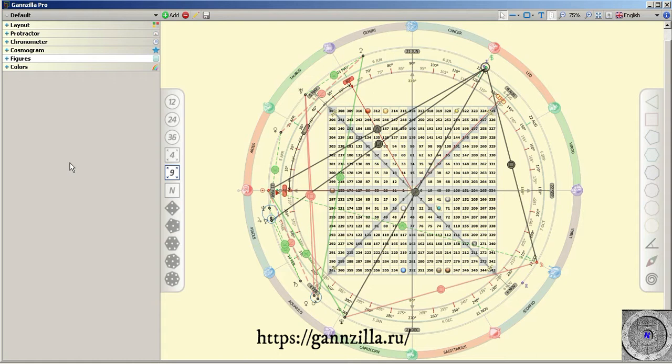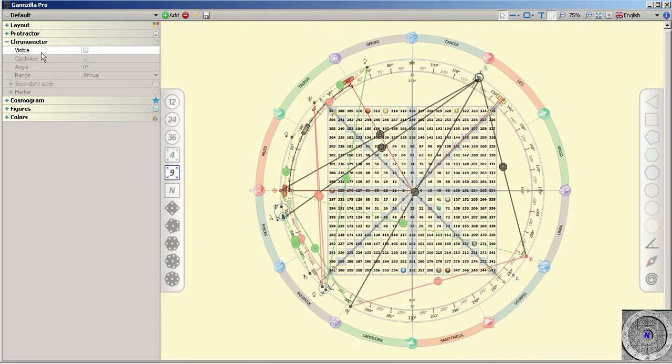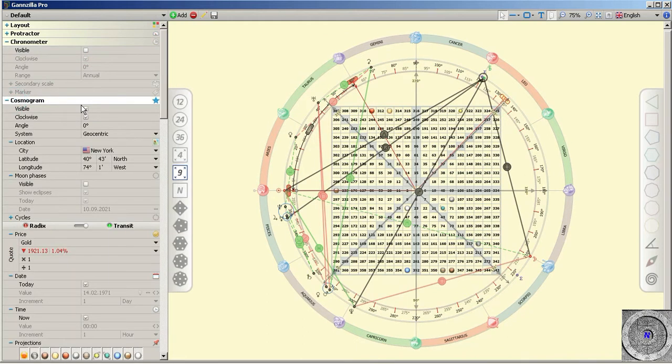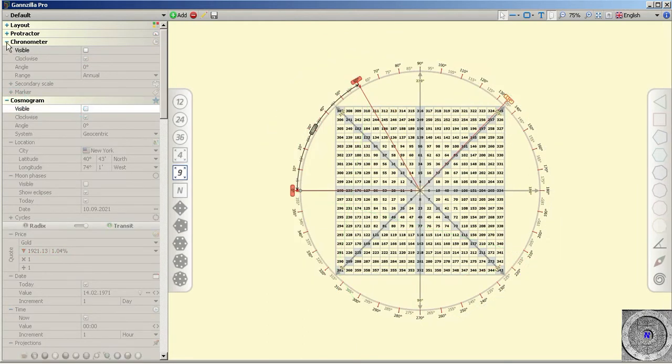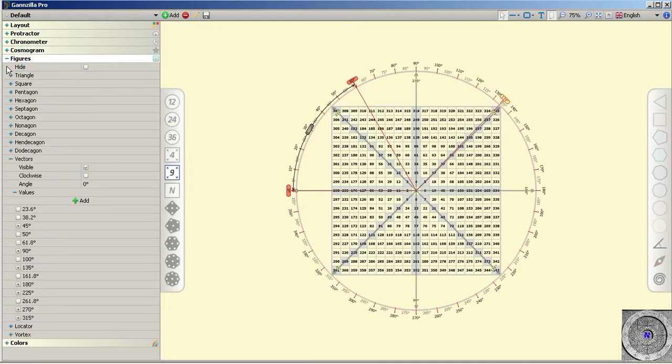For the first time, the environment of the program is very complex and maybe scary, but you can turn off different sections very easily. Each section has a visible tick. You can just turn off the visibility. Okay, just that.